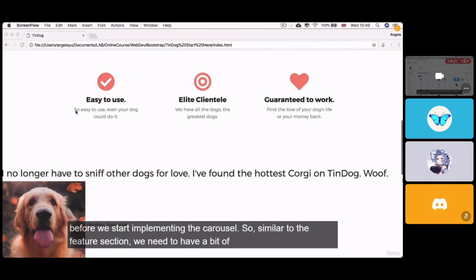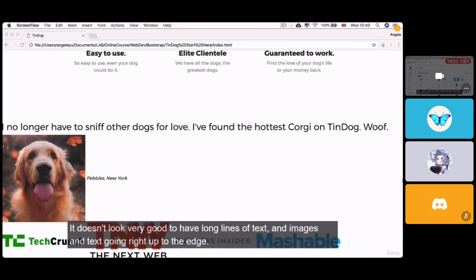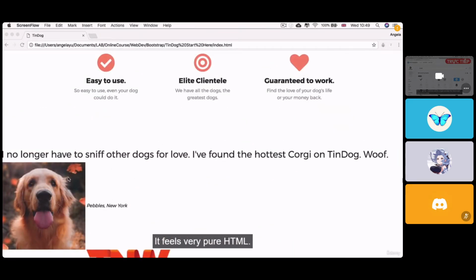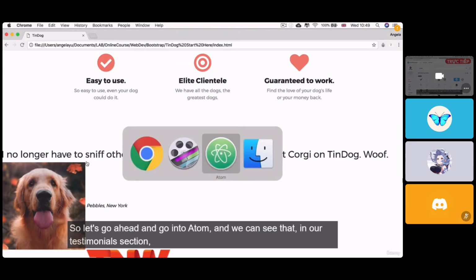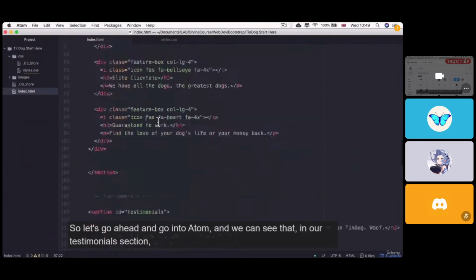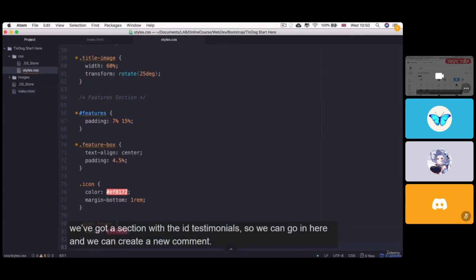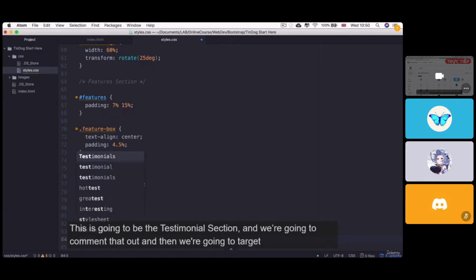So similar to the feature section, we need to have a bit of padding here. It doesn't look very good to have long lines of text and images and text going right up to the edge. It feels very pure HTML. So let's go ahead and go into Atom, and we can see that in our testimonial section, we've got a section with the ID testimonial. So we can go in here and we can create a new comment. So this is going to be the testimonial section.